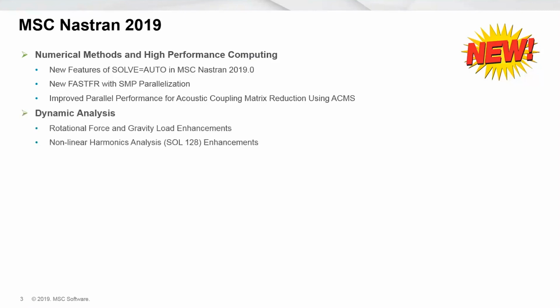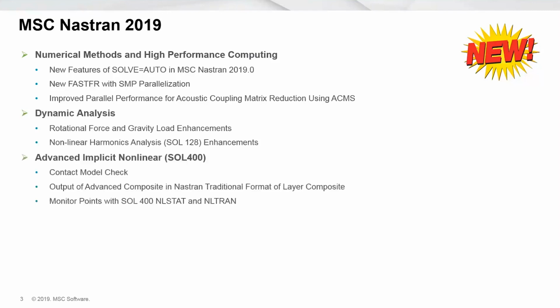In regards to dynamic analysis, we have added rotational force and gravity load enhancements. Nonlinear harmonic analysis, so 128 enhancements have also been added, which we will talk about in this session.